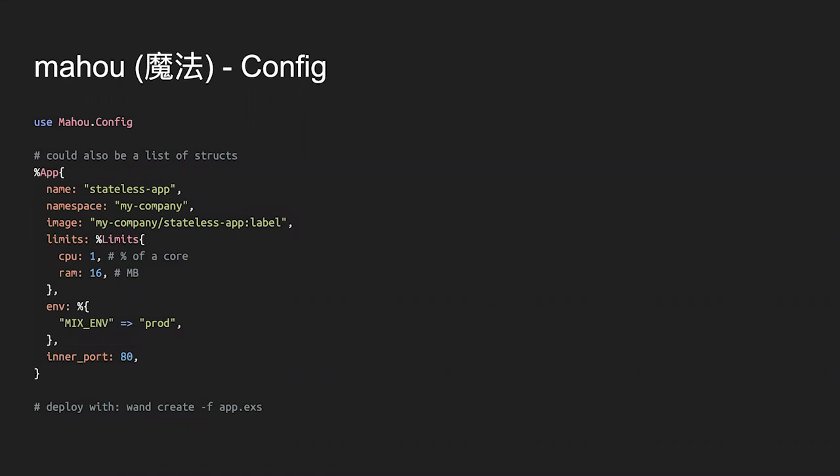Configuration is just plain Elixir. You just put in a struct. You can get away with not specifying most of this. Realm namespace will default to something sane if it's not specified, and environment is optional, of course. Inner port is only really needed for port binds, like if you're planning on exposing a web service. It'll be nice to not need that someday. I've been working on it, but not having a great solution yet.